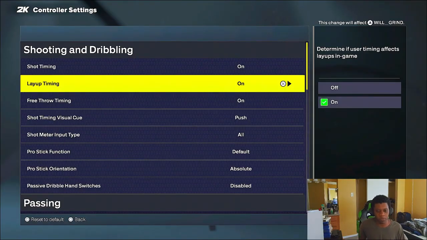Layup timing, so basically you got the meter, right? It's the meter that shows when you go for a layup. Now, some people I was hearing that if you have it at enlarge for your meter, you will be able to see your green window, I guess, when you lay up your shot. Even with the shot meter, something like that too.